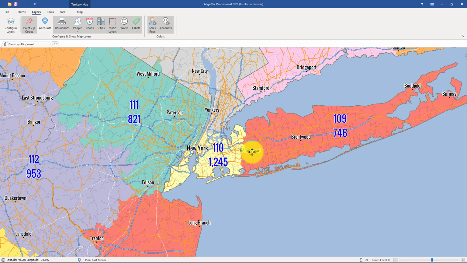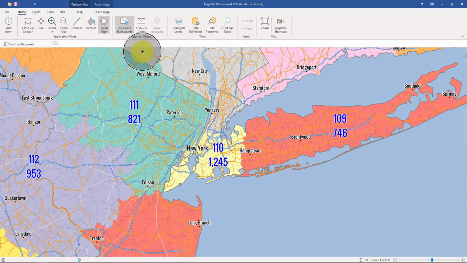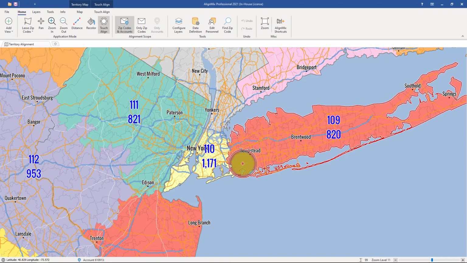So here we've got 2 territories in Long Island. One is at 1245 and the other is at 746. So if you're using the index to balance and optimize your territories, you will now need to shift the index from this yellow territory, which is too high, to this red territory, which is too low. And you can do that using the touch align tool. You simply click on that red territory, and now you can chip away from zip codes with data. And as I do that, you can see the index is decreasing on the left and increasing on the right. And just like that, we've balanced the two out and we let go.